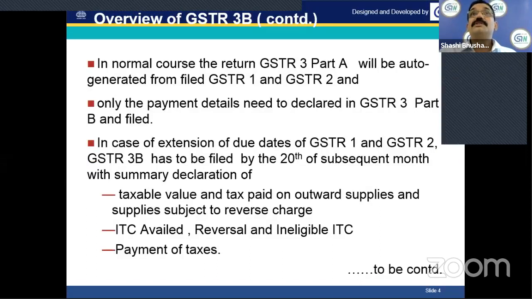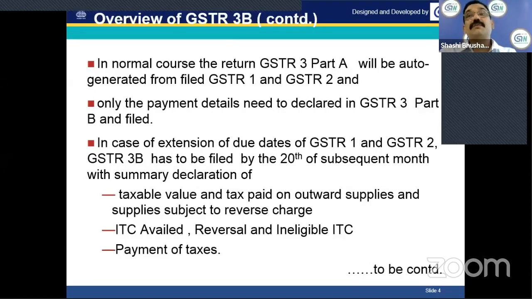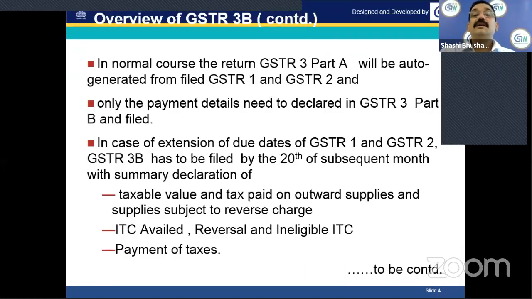So in the normal course, the GSTR-3 is generated, but now since the GSTR 1 and 2 has been postponed, the GSTR-3B will have to be filed by the 20th for July by the 20th of this month. This GSTR-3B is required as per law whenever there is extension of GSTR 1 and 2. Presently, we have this extension for 2 months. In future, in case of any exigencies, whenever extension of filing takes place of GSTR 1 and 2, the taxpayer would be required to file in 3B. But presently, it is only for July and August that the taxpayers have to file GSTR 3B.